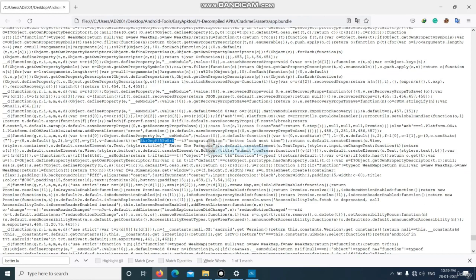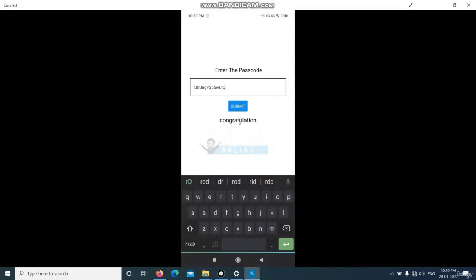The D is also capital. Okay, let me change that to capital D, and now let's just press enter. We can see that our text view is changed to congratulations. Okay, so this is one way to solve this.